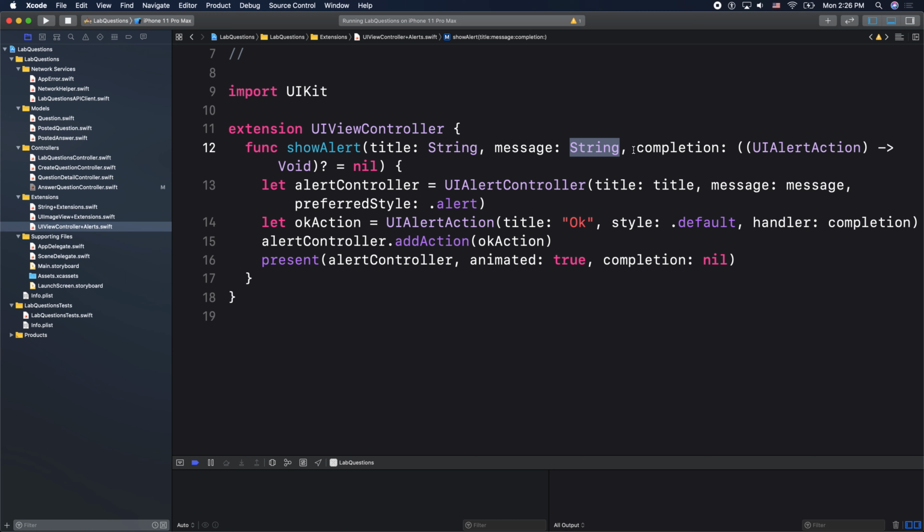It takes in an optional completion handler that has an alert action as an argument. It doesn't return anything, and it defaults to nil. You call it an optional completion because we don't have to have an action when the user clicks on the OK button. Not every time do you have something else happening when the user clicks OK. If you only want the dialog view to disappear, OK is fine. But if you want something else to happen after the user clicks OK, you could pass in a completion. In our case, we want to dismiss the view controller to go back to the detail view controller.